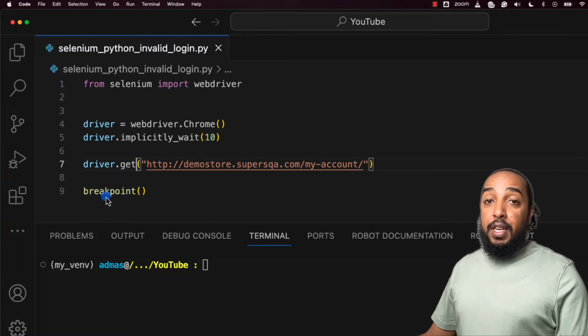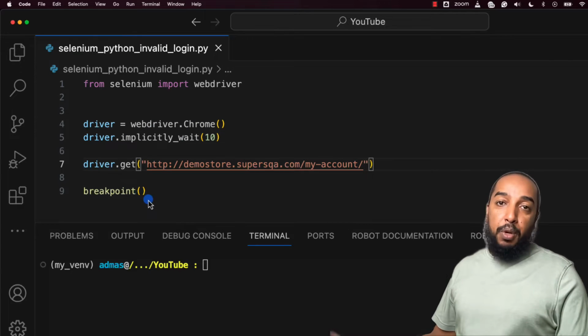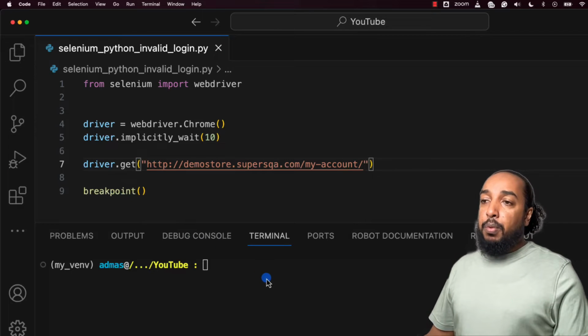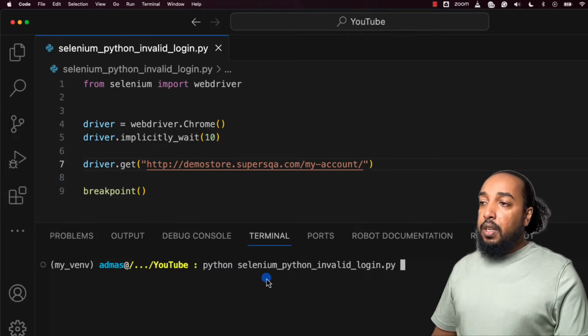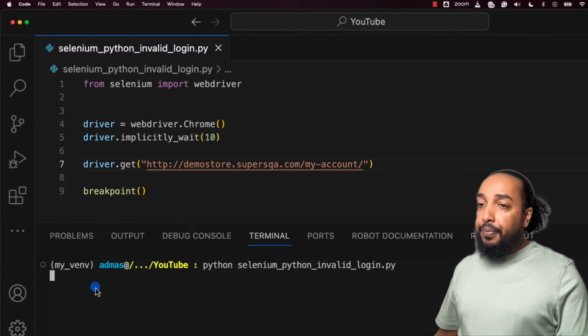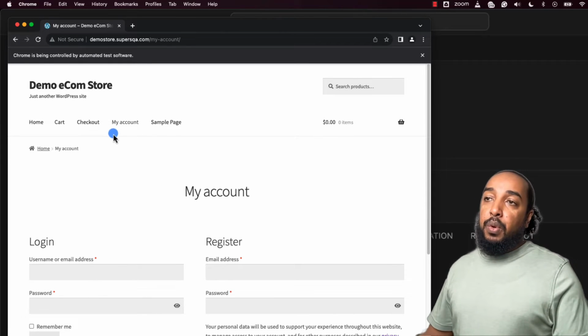So this is a really nice trick. You can put time.sleep. You can sleep for X amount of time, like 5 seconds, so you get to see for 5. But I like to use a breakpoint. So let's run it. I'm gonna do Python Selenium. So I have a virtual environment activated and I have Selenium installed. I run that. You can see the browser is opening, and voila, it went there, right?